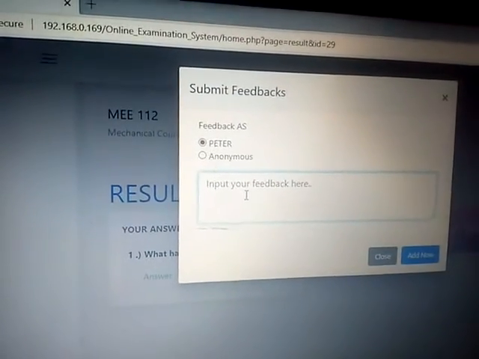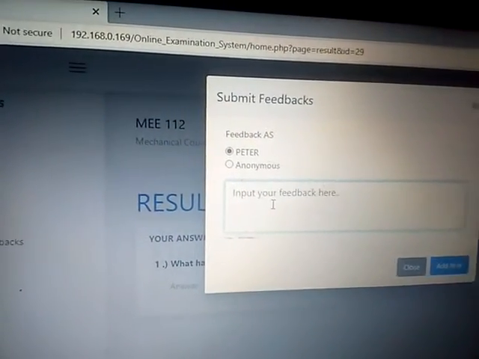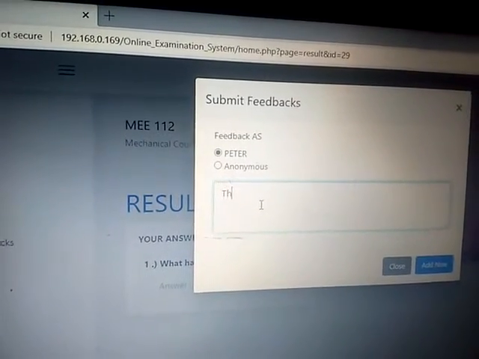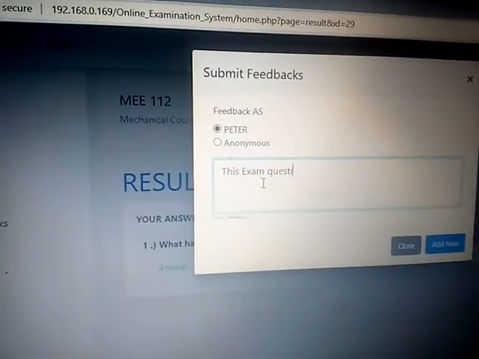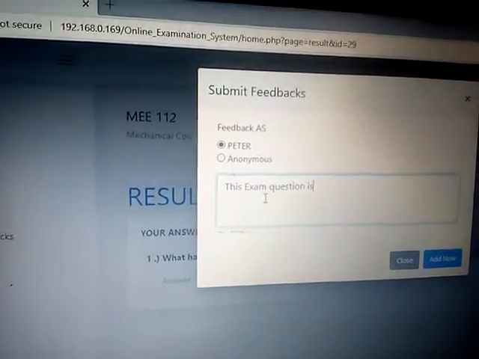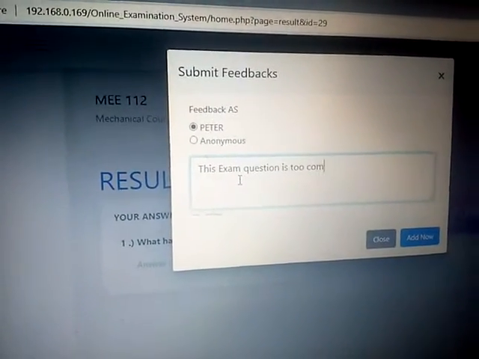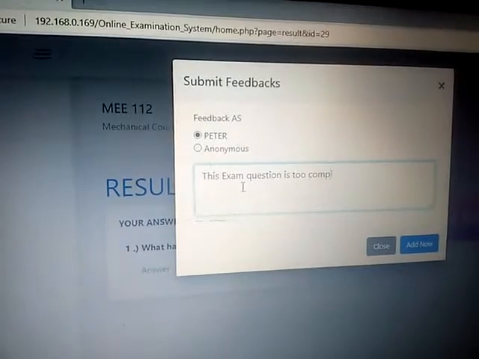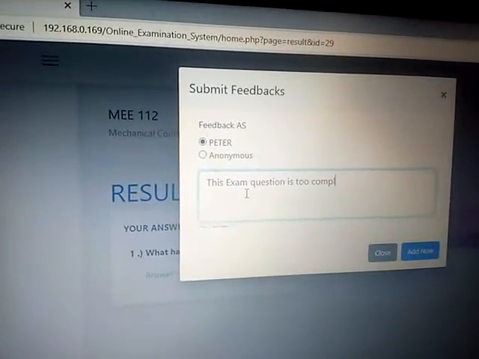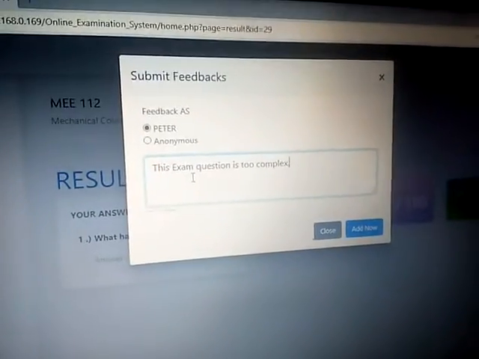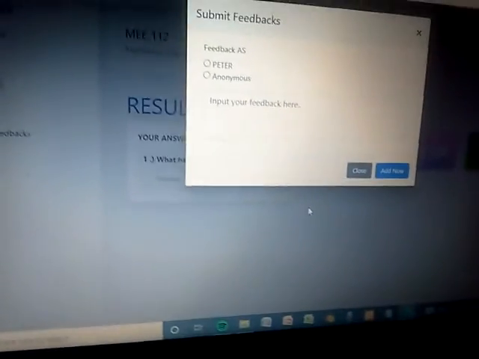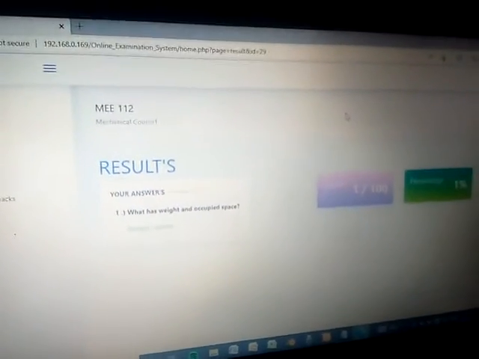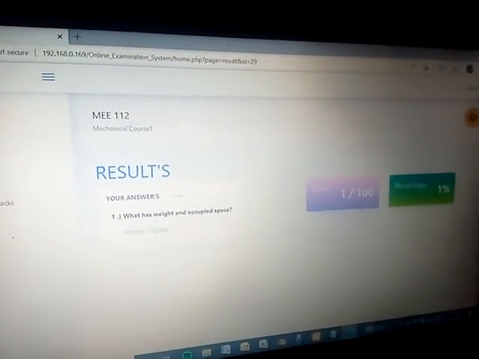Let's say this exam question is too complex, for example, or anything. Feedback is not really necessary, it's just for, okay, maybe let's add it now. Add now. Success. Alright, so once the student is done with the exam, the student can actually log out.